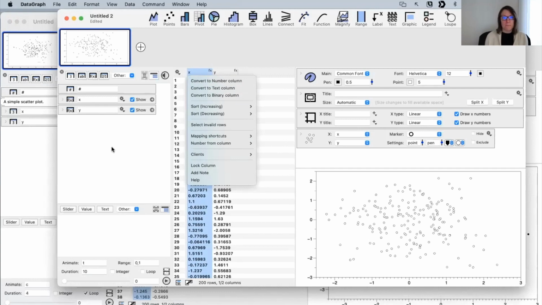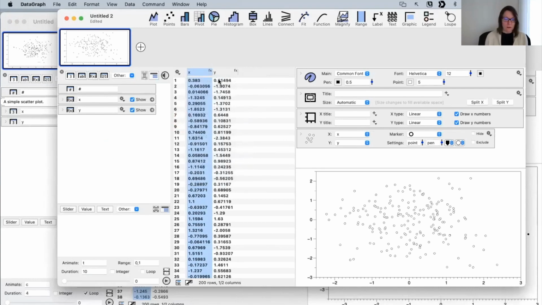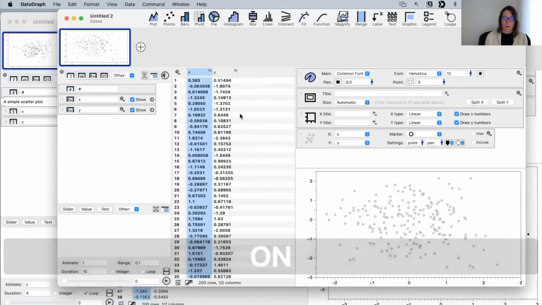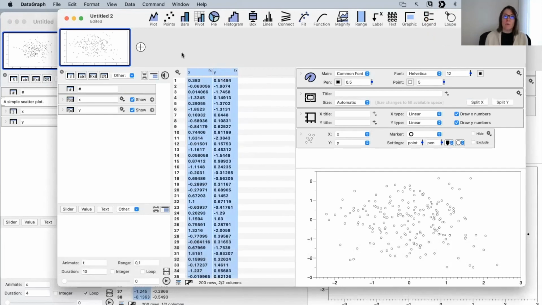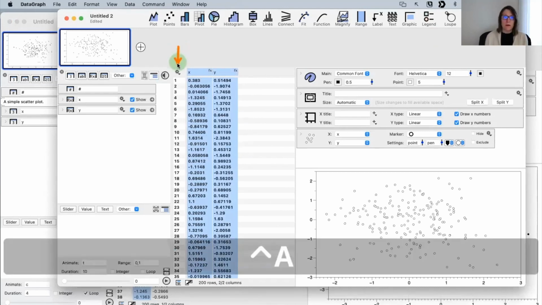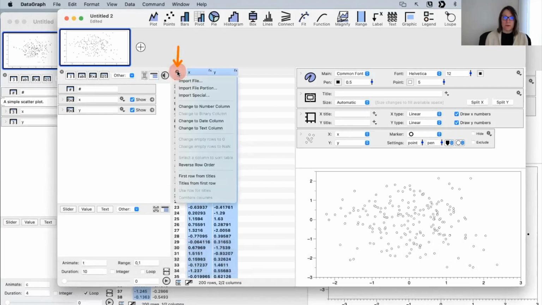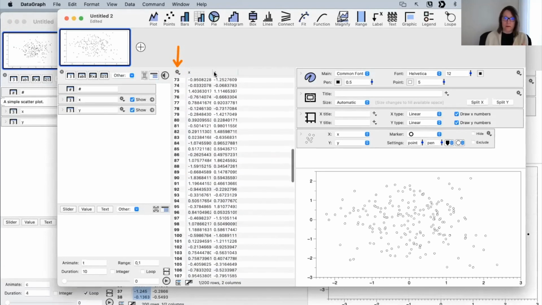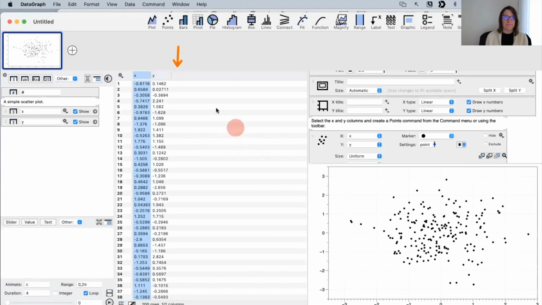Here I have two columns, so let me put my keystrokes on so you can see this. I can hold the shift key down and click the second column. When you want to convert multiple columns at once, use the gear menu on the data table itself, and then you can change this to a number column, and now it's no longer a function, it's set to an exact value.